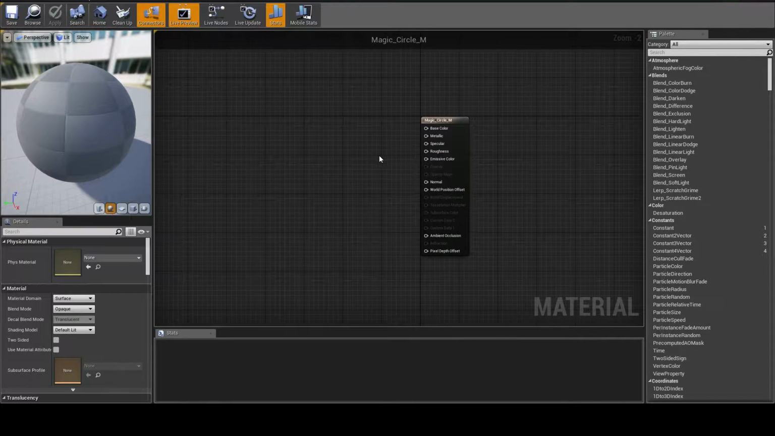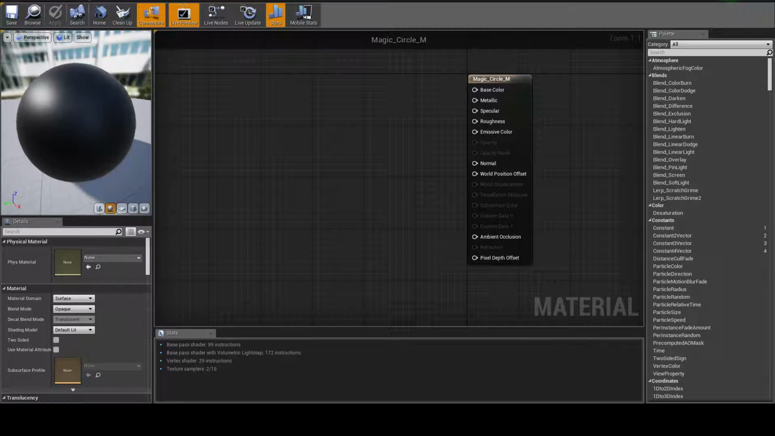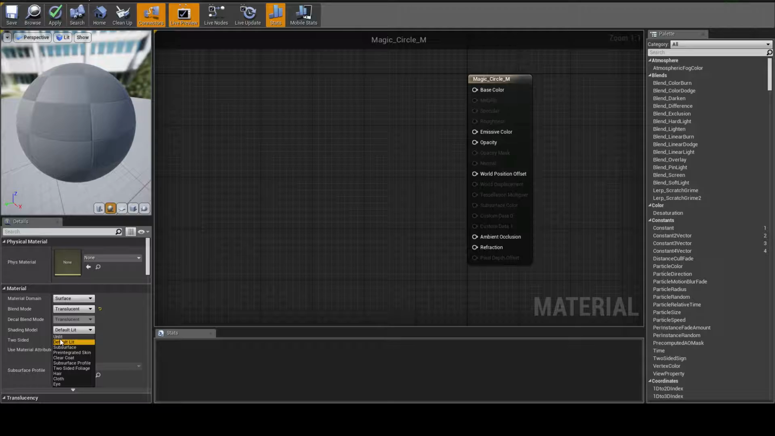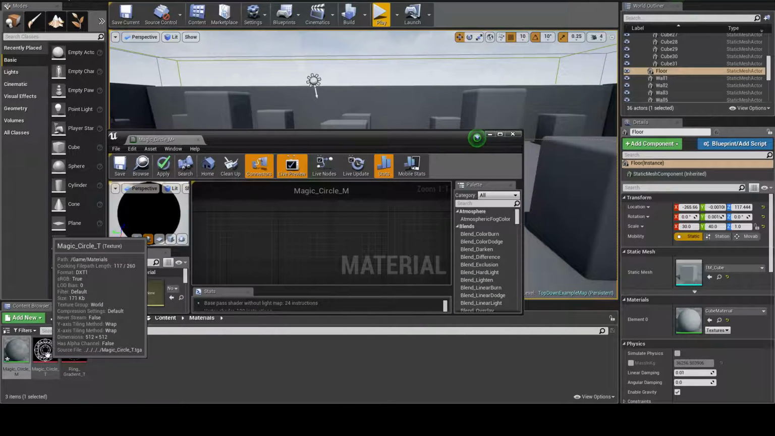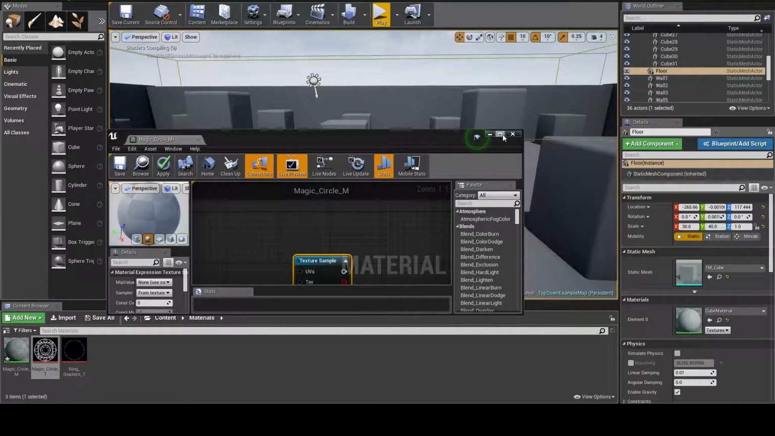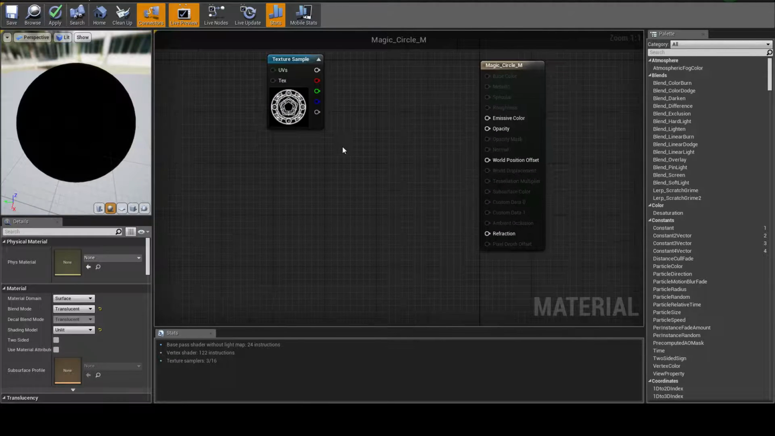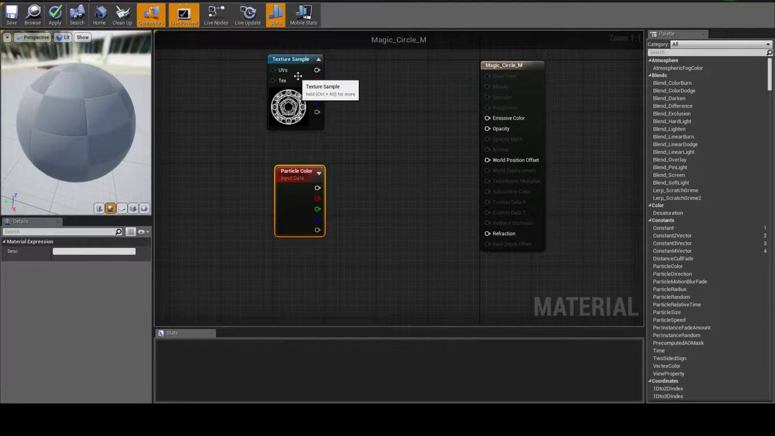Nothing special going on. But what we're going to be doing, since it's kind of translucent, we don't want it to be solid like this. We're going to be changing its blend mode to translucent, and the shading model's unlit. That way it doesn't have any shadows, nothing going on. We're just going to drag and drop the really cool one first, because it's just a circle. We don't want any of that. And eventually we're going to make this into a particle system, so particle color is what we want.